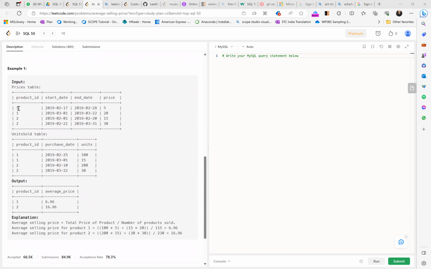So we have product IDs 1 and 2 here, and the start date and end date of this is this, and the price is this. Then in the units sold, we have 100 units that are sold, and here we have 200 units and 30 units. If you want to find the average selling price, it is the total price of the products divided by the number of products sold. For the first one, the price will be 100 into 5 because 100 units are sold, multiplied by 5 because that's the price of the product. Then we have product ID 1's other entry, that is 15 units sold and the price is 20.